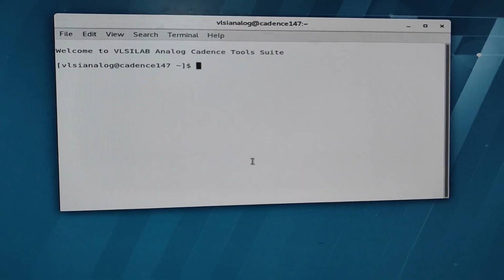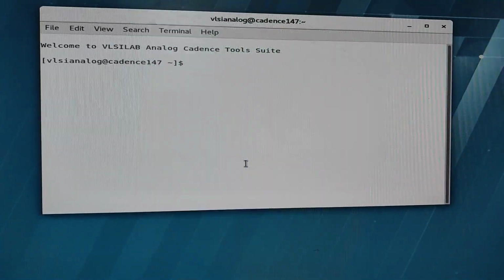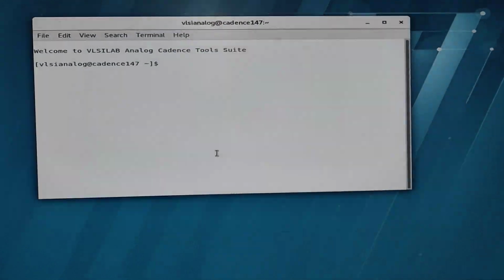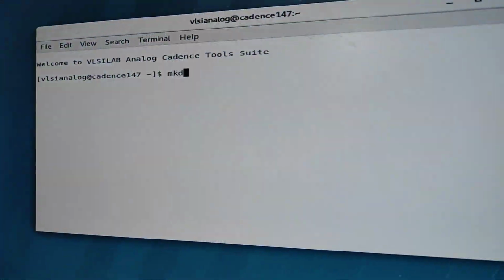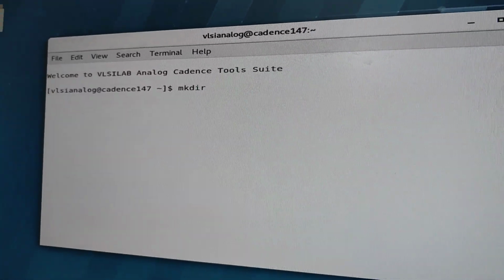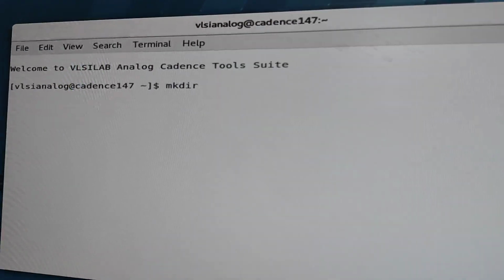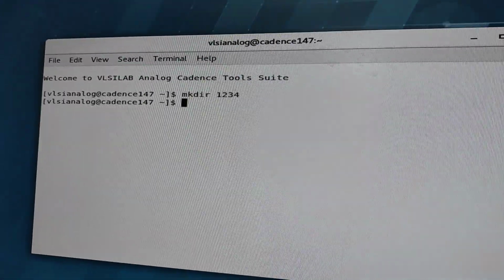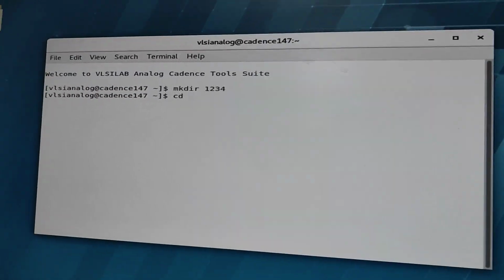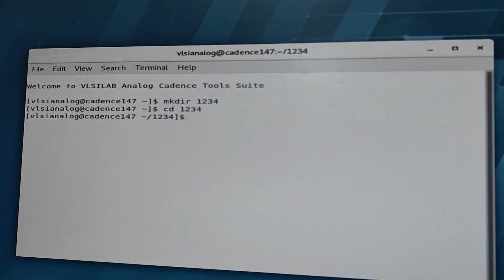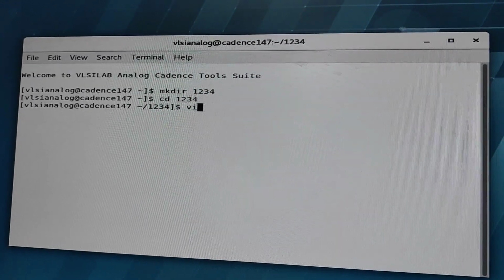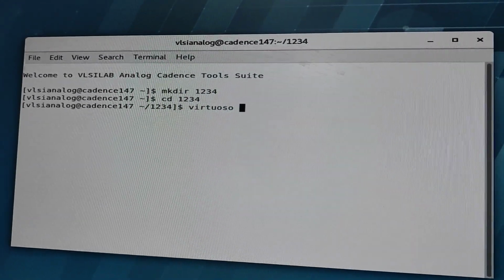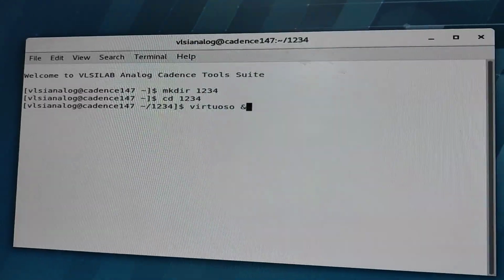So here also you need to make directory, change directory. I'll give the directory name as 1234 for my convenience. Then click on change directory, and you need to give the command called virtuoso space ampersand and click on enter.